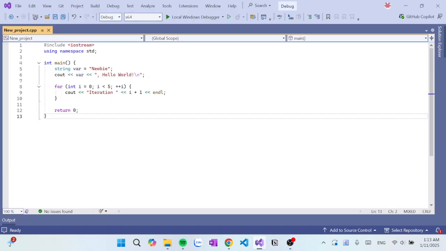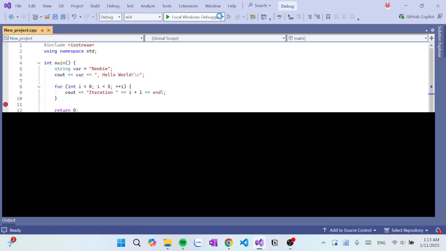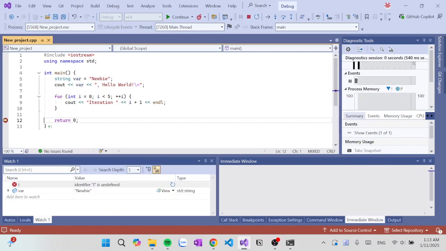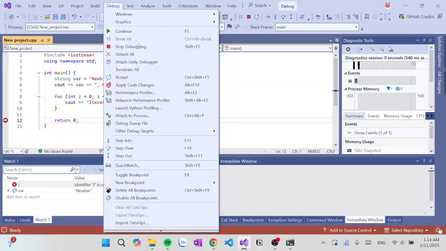To stop debugging, let's say I start debugging and now I want to stop it. You can press here, Stop Debugging, this red square, or you can use the shortcut Shift and F5. And another way is to click Debug here and Stop Debugging.